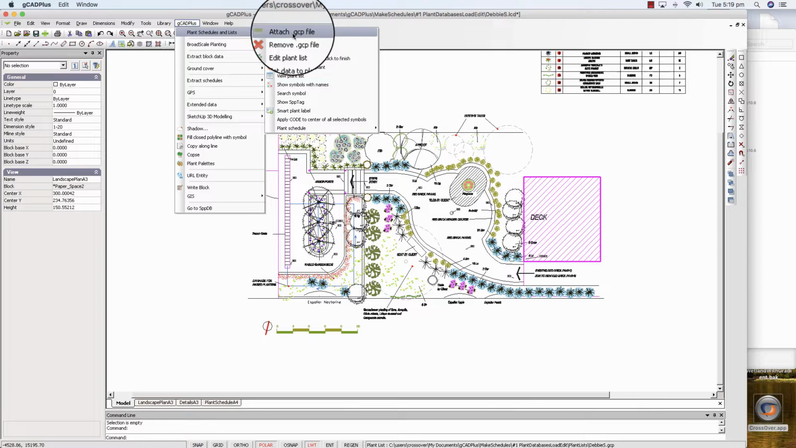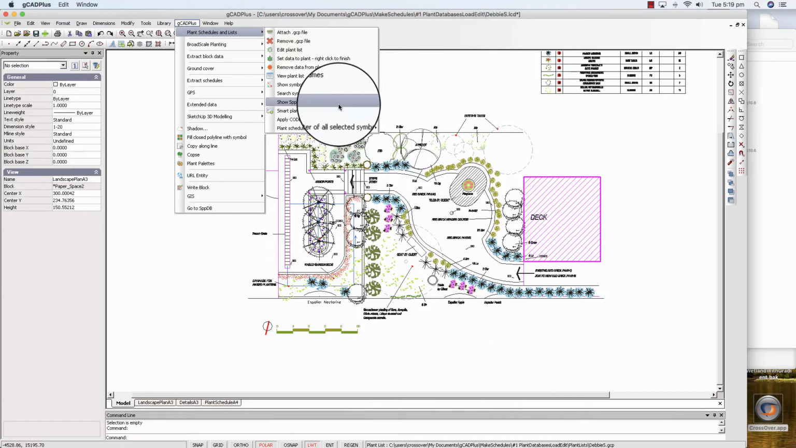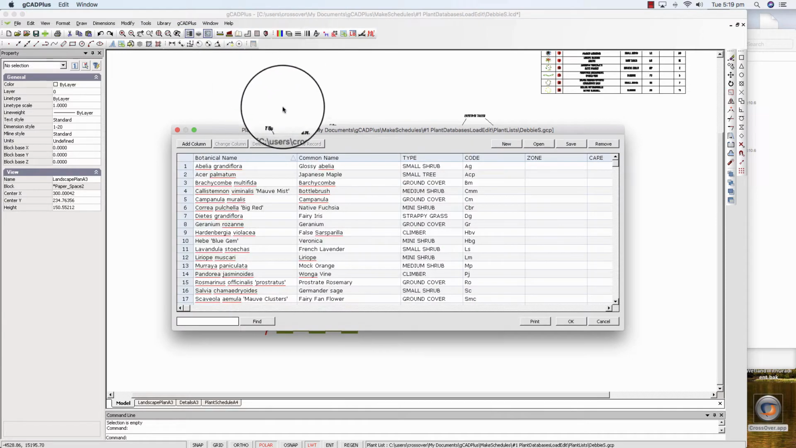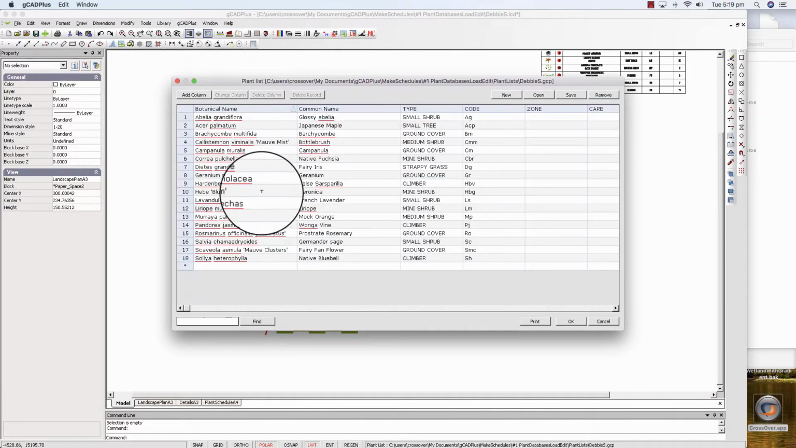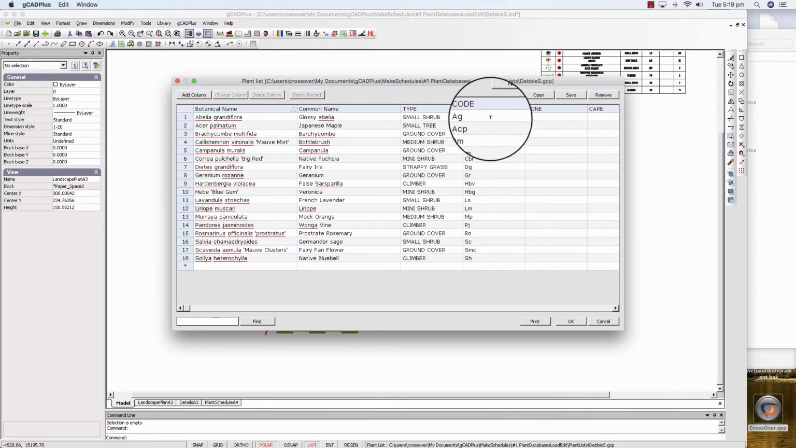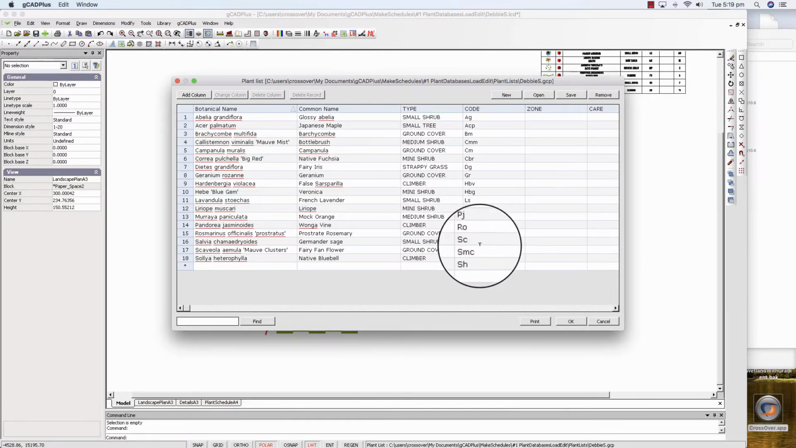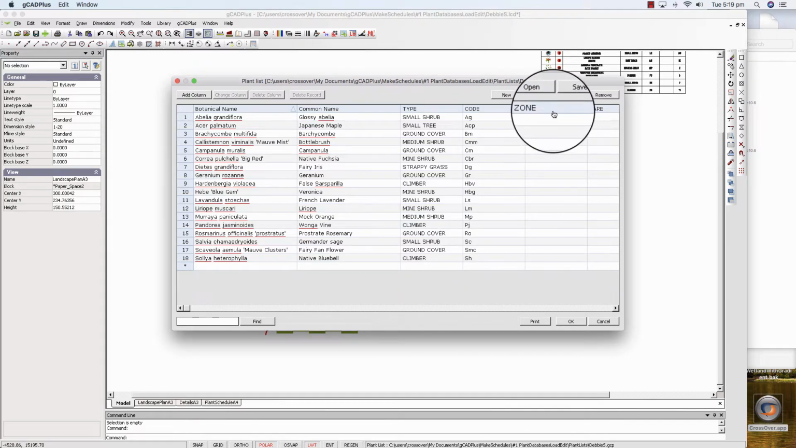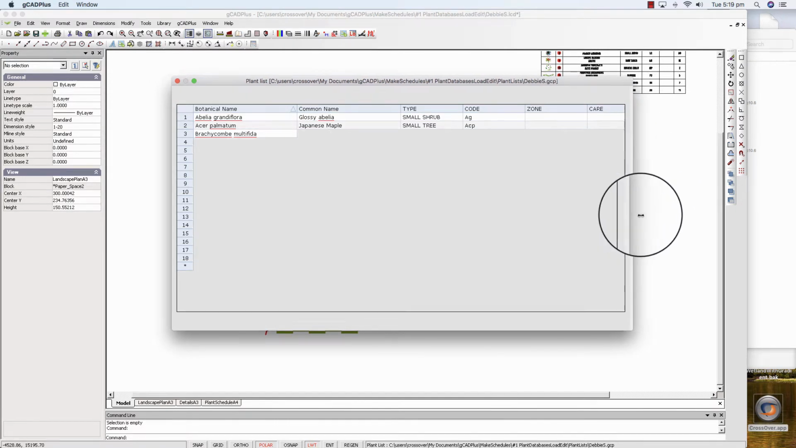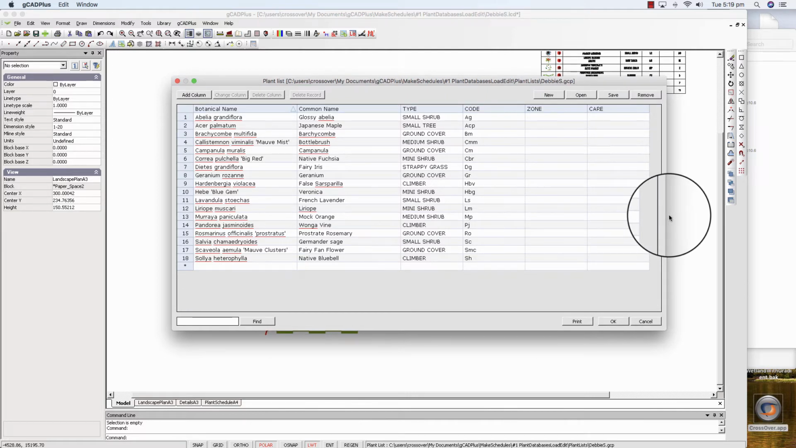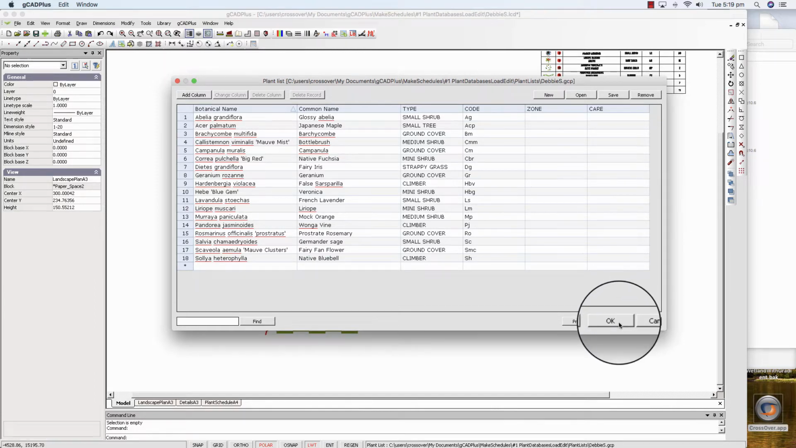And if I pick edit a plant list, I've already attached one, and if you look down the bottom here, it's called Debbie S. So different designs will often have different plant schedules attached to them. If we edit the list, it's a relatively short list, only got 18 species in it, and this designer has a column where code is in it. She's also got zone and care, so your list is just like any handwritten list, a list of plants, and it is used to generate that plant schedule.